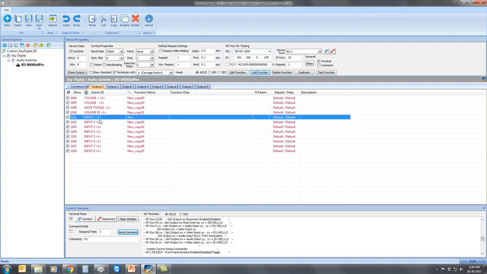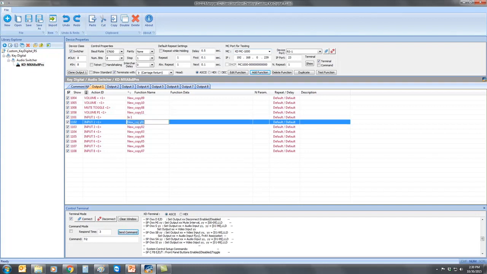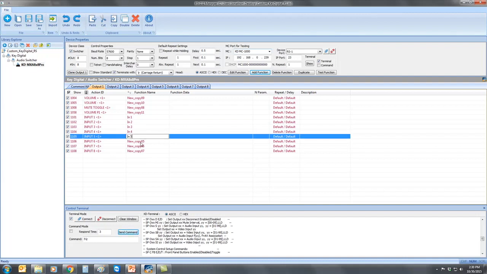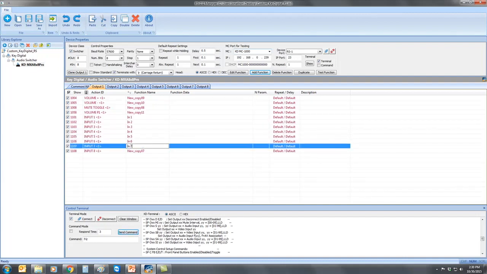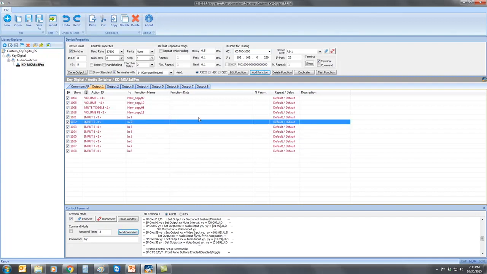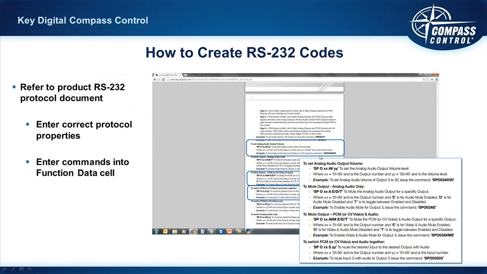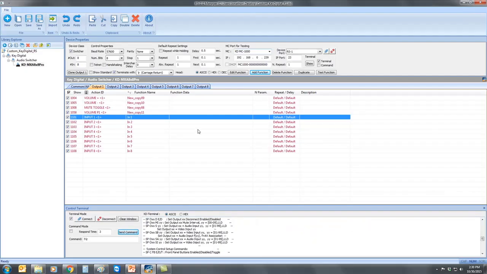So starting with the input commands, input 1, let me just quickly name that. And what does the command look like? It was, as we saw here, SPO XXSYY. So output XX, that's going to be 0 1, and select input YY. So we have SPO 01 for output 1, select input YY. So YY in this case is input 1, isn't it?